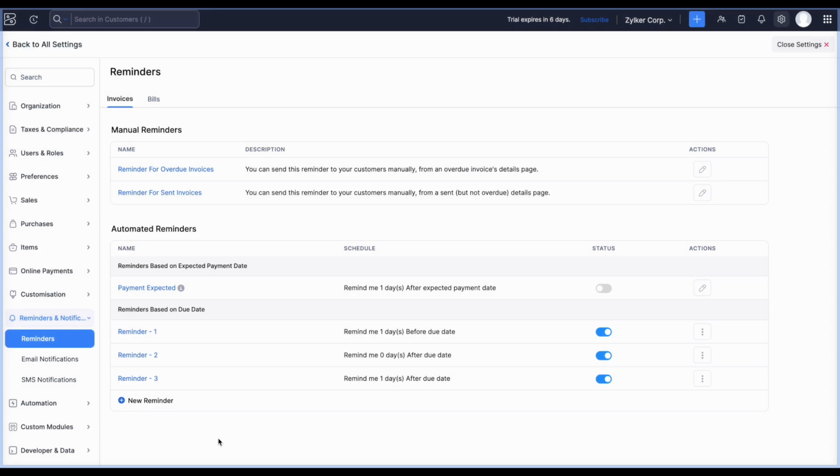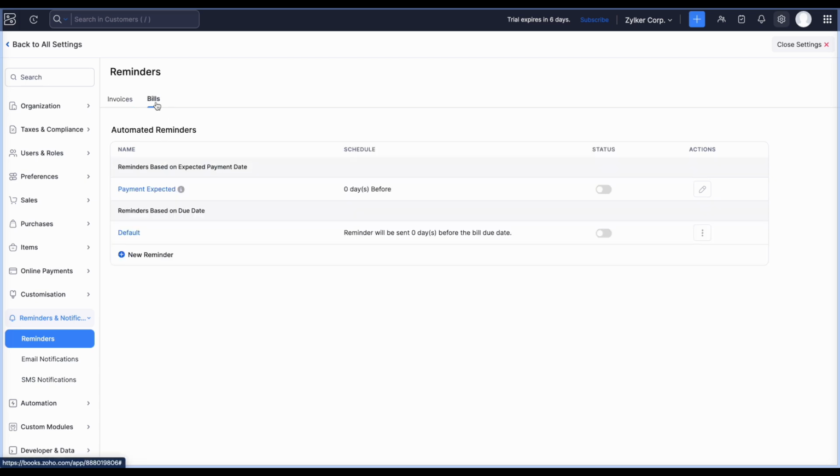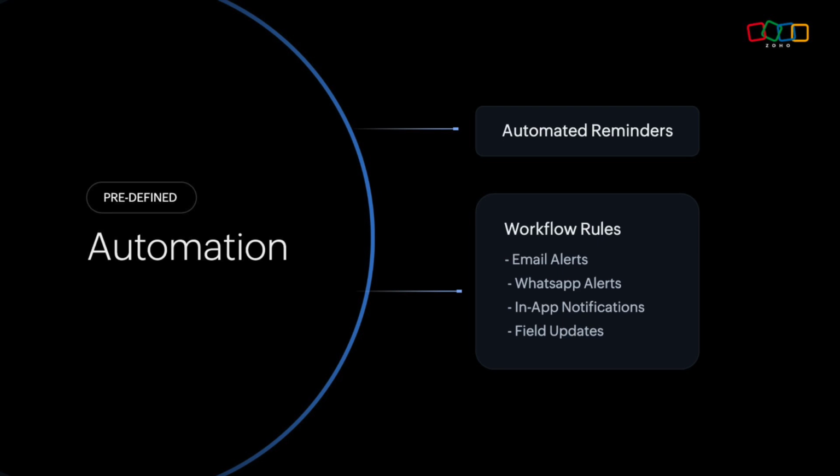Talking from the customer's perspective, we also have to ensure that payments are maintained. That is, the payouts from your organization to your vendors should also be on a timely basis. So for that, we have reminders for bills as well. For bills, based on the expected payment date by your vendor and the due date of the bill, we can trigger the payment reminders automatically from within Zoho Books. And the next thing, when we are looking into the automated reminders, is that it doesn't have any rule. That is, if the due date has arrived for the invoice, or if the expected payment date has arrived for the invoice or bill, the reminder email will be triggered.